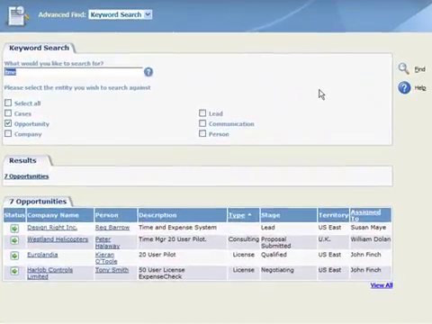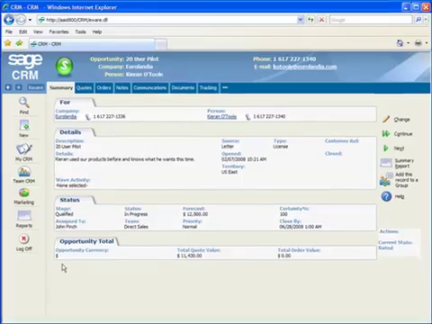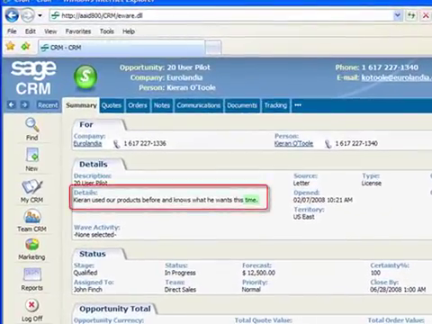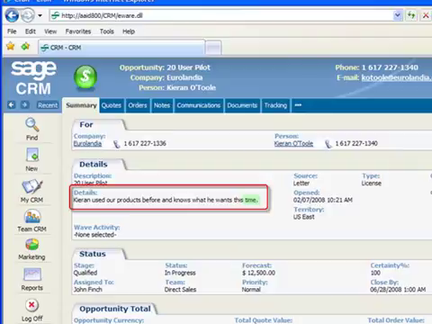We can see that in the first 2, the word time was found in the description, but in the third, the word time must be in other fields associated with the sales opportunity. Let's open it up, and there we can see that our keyword time occurs in the details text field.